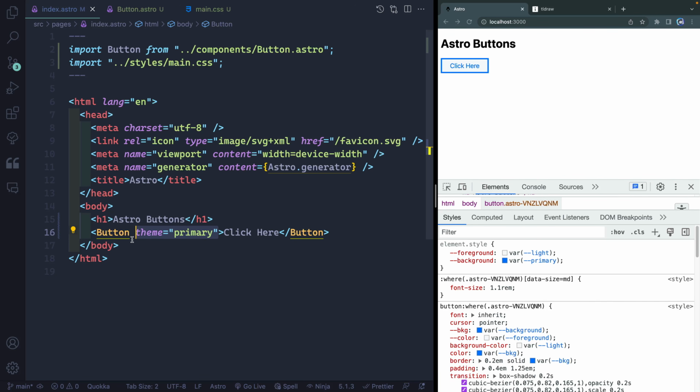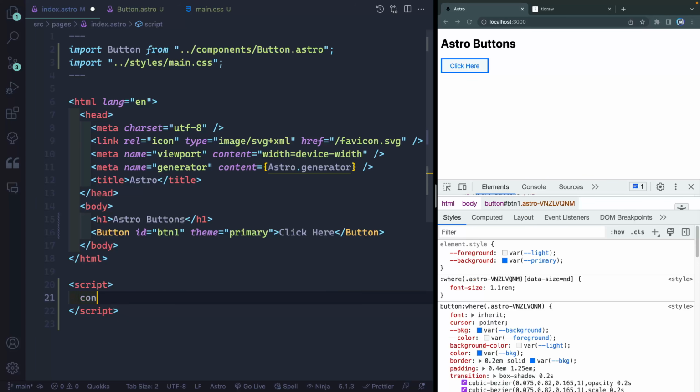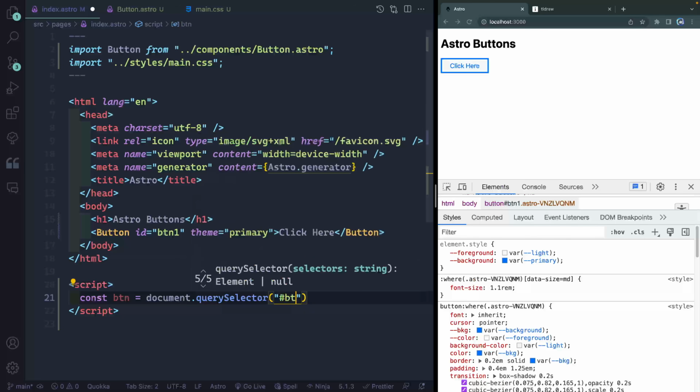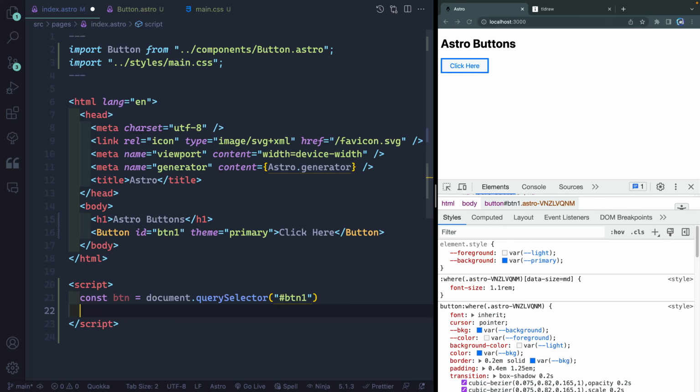So in this case, what I would want to do is use that ID that I can pass in. Remember, that's part of that REST spread props. I could say like button 1 or something like that. I'd actually want to define everything here inside of a script. So I could say like button equals document.querySelector, and I want to grab something with button 1. Then I could just say, actually, let's just do it right off the back of that.